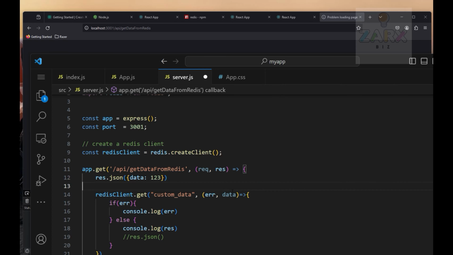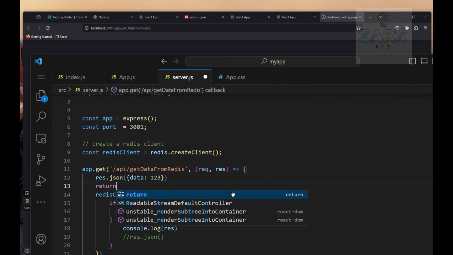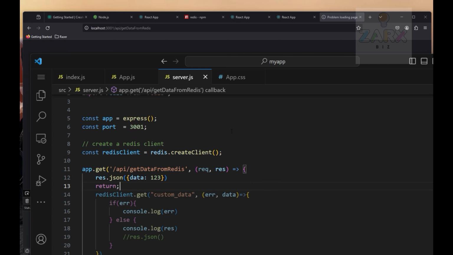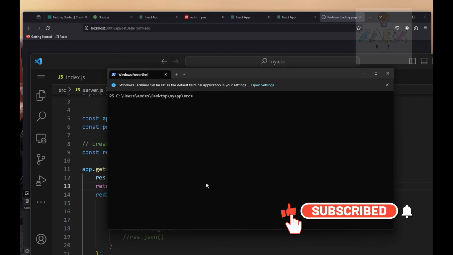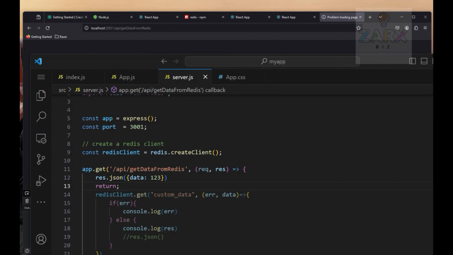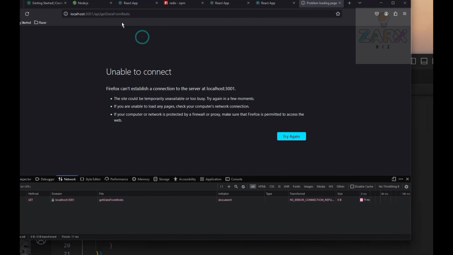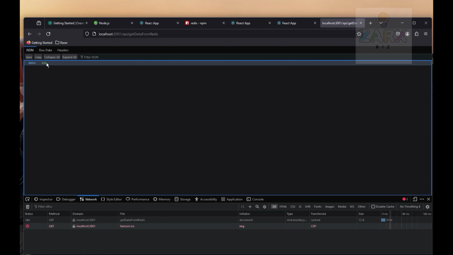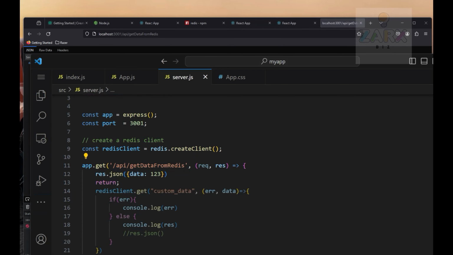What I'm saying is, I just want to check if our server is going to work when I go to node server.js. So here it should return this data. Let's see how it works. We need to go back here and run our server. Now the server is running. If I go to localhost 3001, we are saying API get data from Redis, and I'm going to the same URL you can see here. Now if I hit enter, we get JSON and data is 123. So from the server side, we are fine.